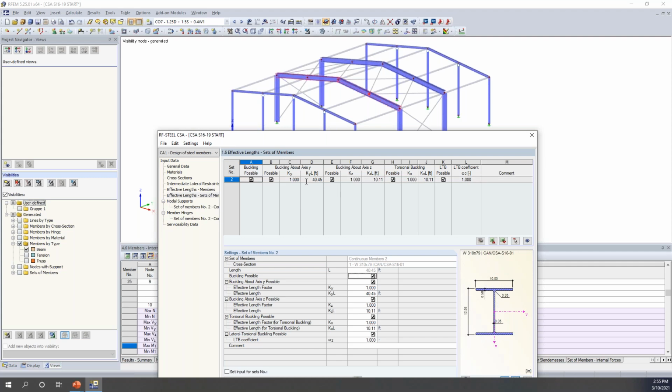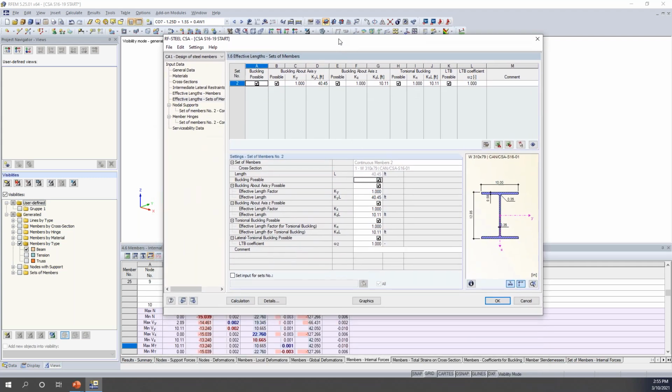Now, when we look at strong axis buckling, you can see that the length is the full 40.45 feet. And I would say that this is correct. We have no element supporting this structure underneath it, no columns framing up that are going to brace that member in the strong axis bending direction. So we'll leave this as the full 40.45 feet.